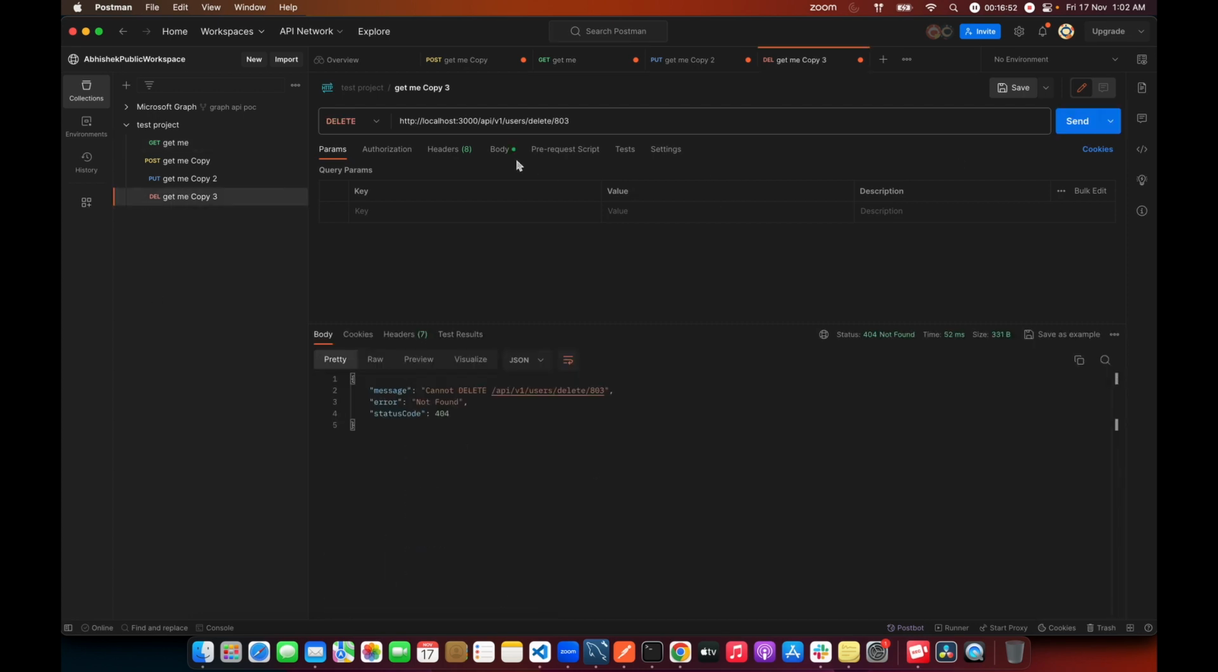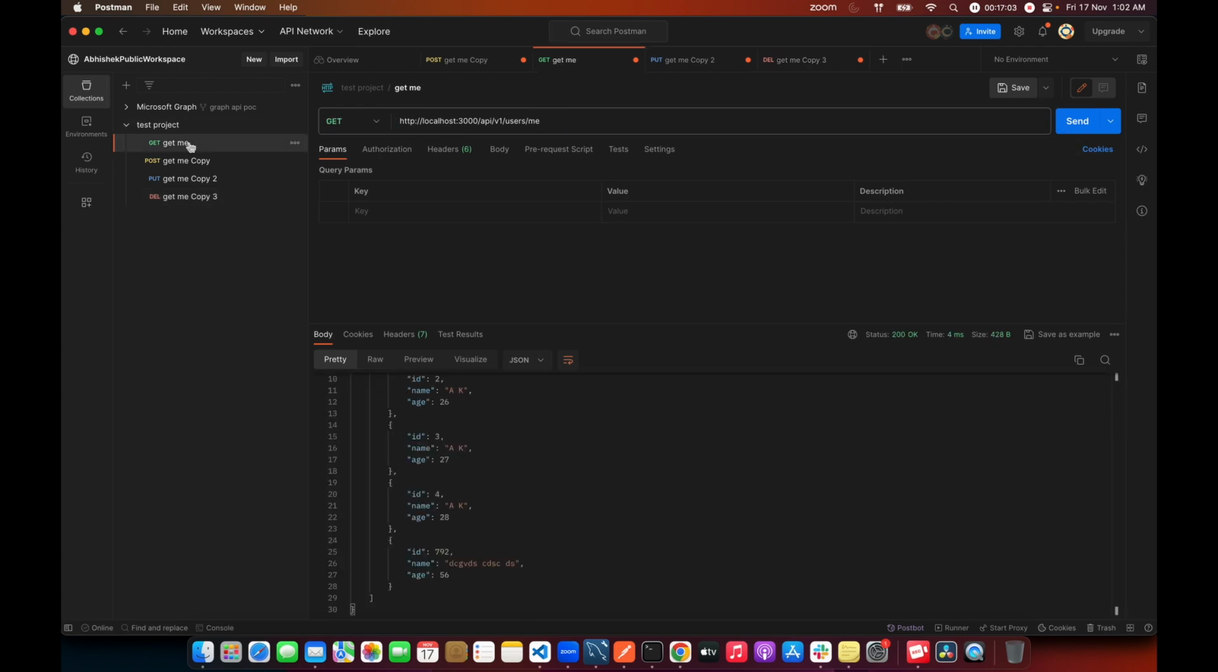Now go into the delete, and now delete 792. So you see user deleted successfully, and now go into the get API. So you see 792 has been deleted. So that's it, that's the CRUD API call. So CRUD: create, read, update, delete.